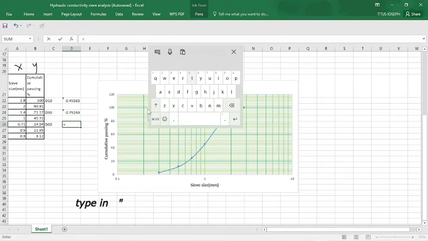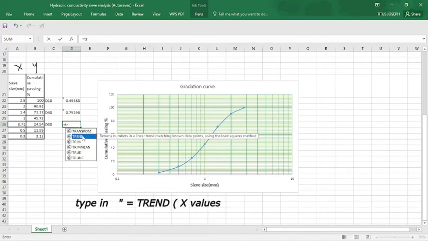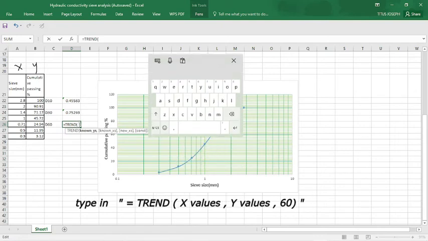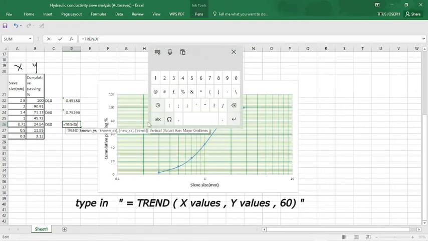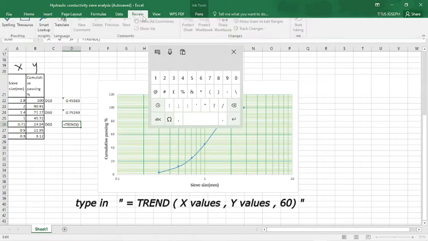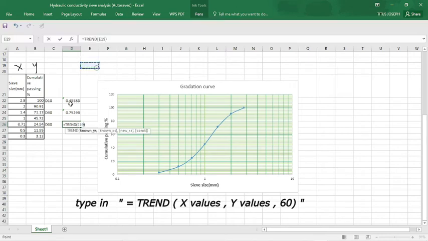Equals trend, close bracket. So the 60% in the cumulative passing falls between 45.72 and 71.17, and the corresponding x values are 1 and 1.4. So we are going to use these values here.